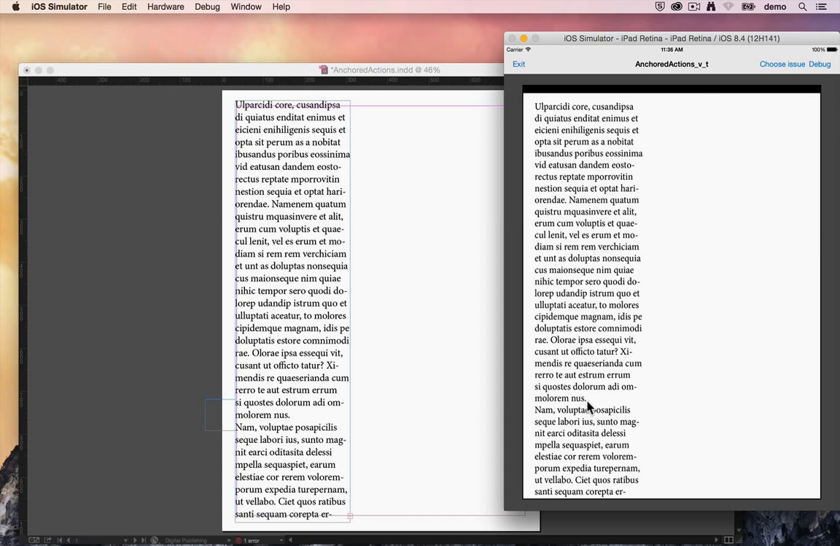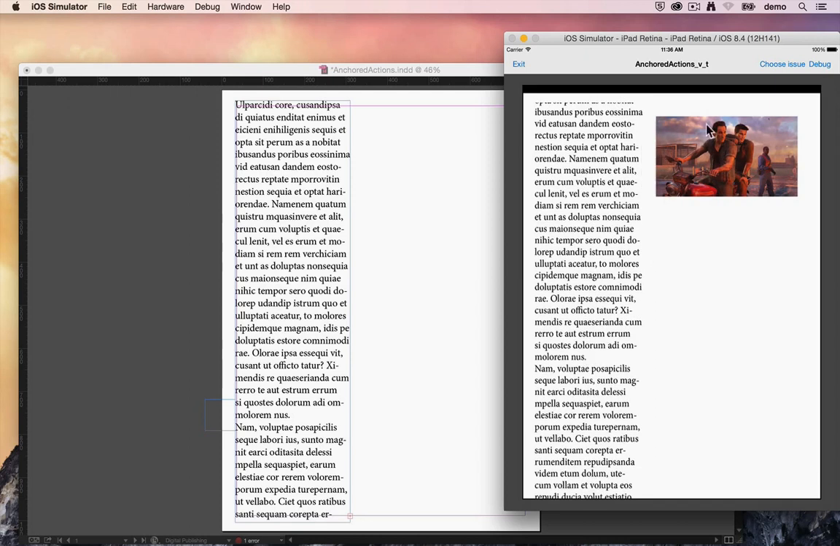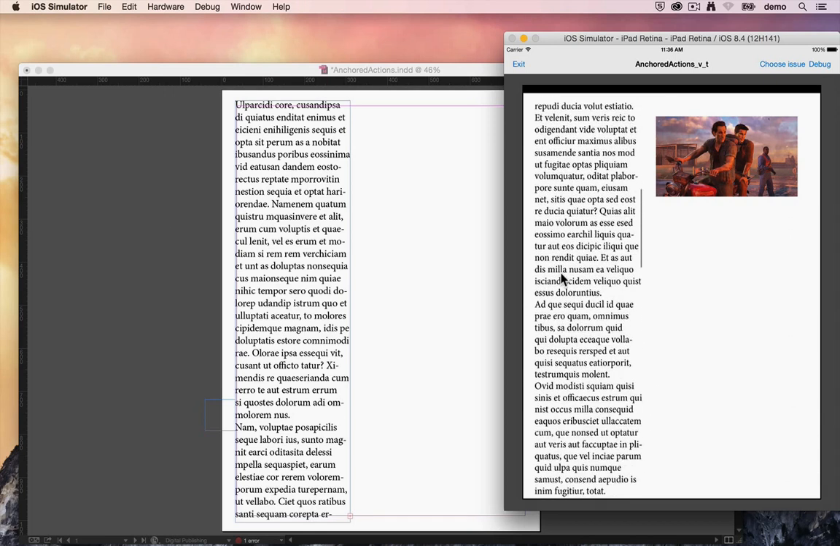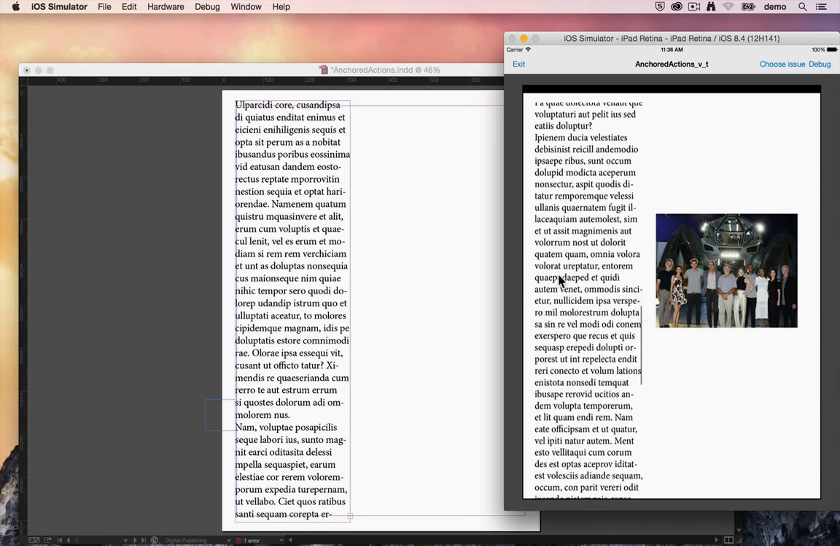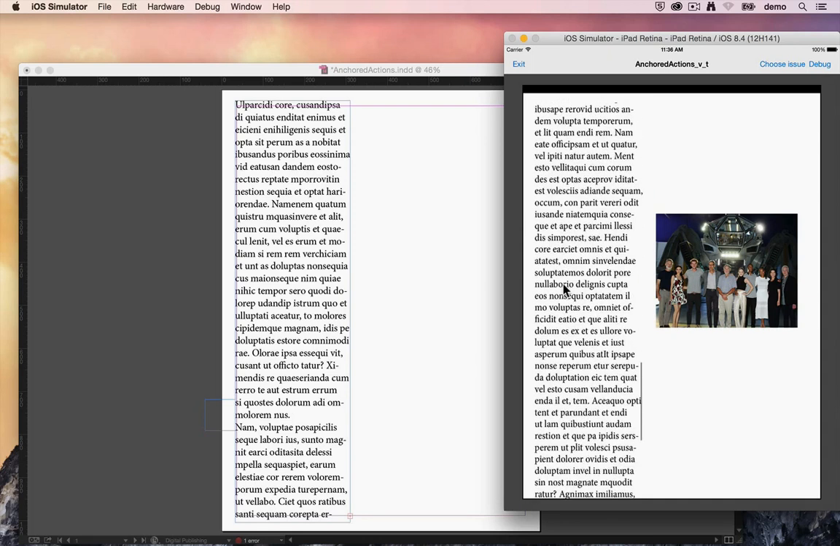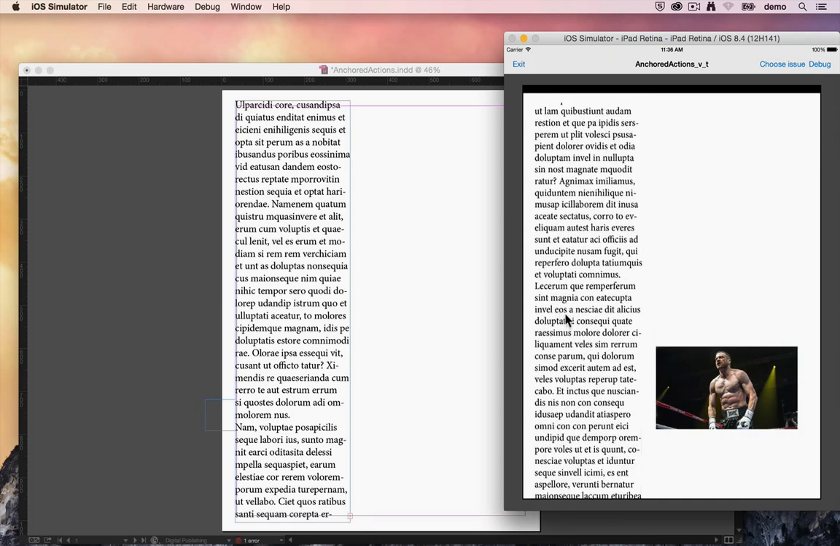But this time, as the user scrolls through the text, that first image appears because it's tied to this part of the text. Scroll a bit further down. Second image appears. A little bit further, and the third image appears. And because we set that action to show single object, as we go down the page, showing each image hides the other images.